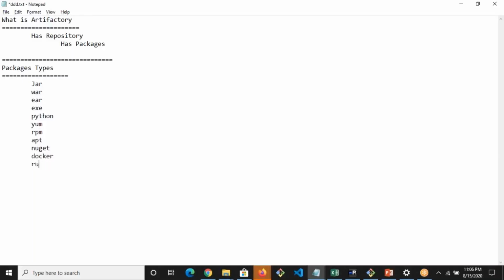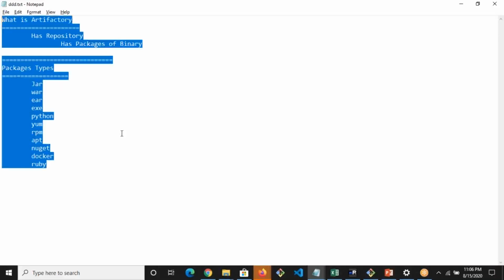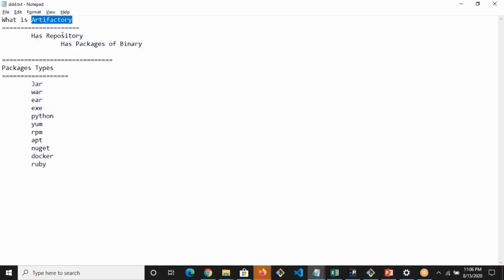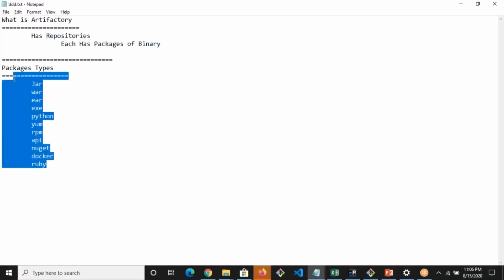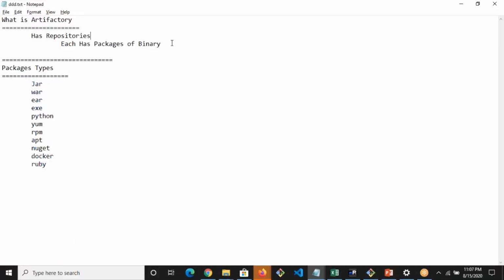All these packages, remember, are binary. These are all binary packages. Are you getting my points, guys? Artifactory has n number of repositories, and each repository has packages of binary. These are the types of binary. Understood? Here it has versioning also.